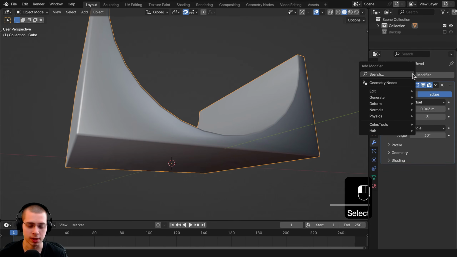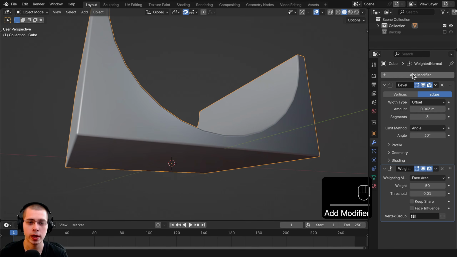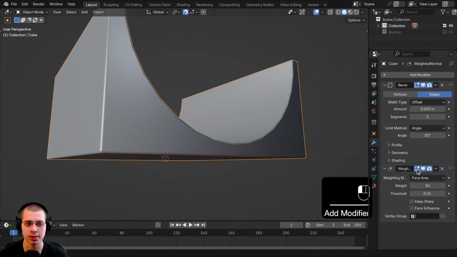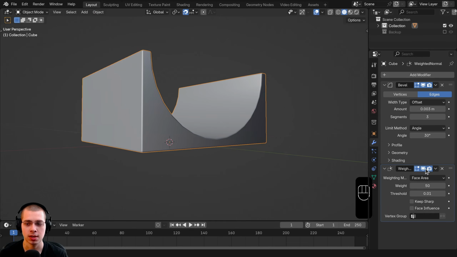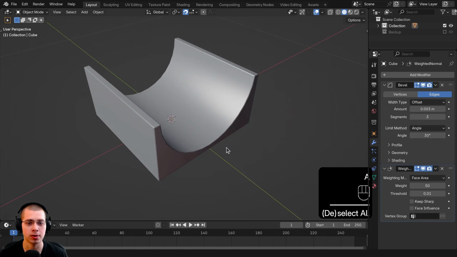So to fix this, I'll click on Add Modifier, and I'm going to add the Weighted Normal. You can see the Weighted Normal is going to flatten up those flat faces and just make it look more sharp. So it makes the model look a lot nicer.